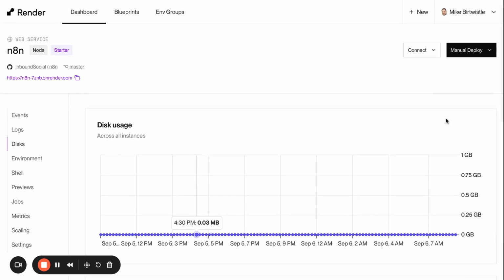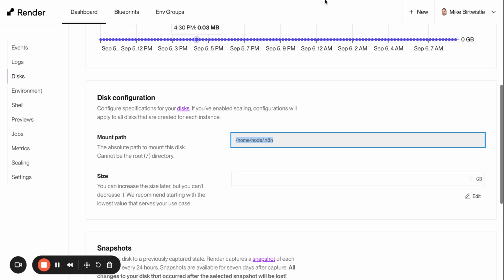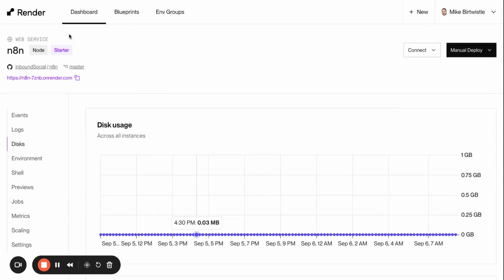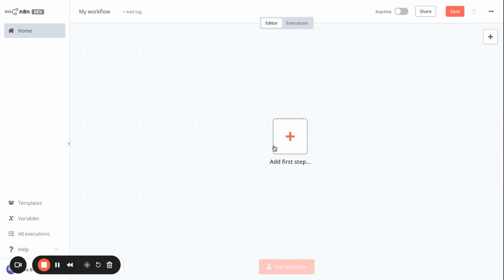And what that'll allow you to do now is, like I said, when we reboot this service after it's done redeploying after the commits are updated, I will still see all of my workflows that I have in N8N, and it's as simple as that.